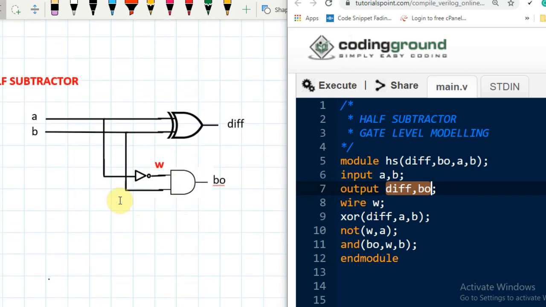Now it is this circuit diagram which we have to design using Verilog HDL. And this is making use of the XOR gate. So we have to make use of the XOR gate primitive. And we have to give the output first and then the input. So looking at the diagram, we see that diff is the output of the XOR gate and A and B are the inputs to the XOR gate.